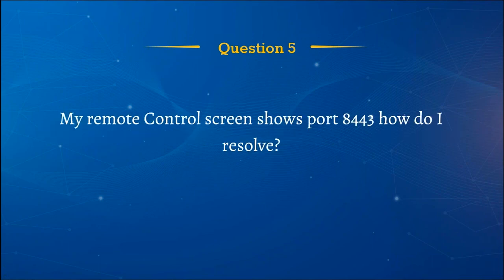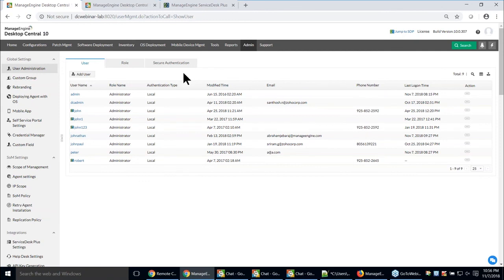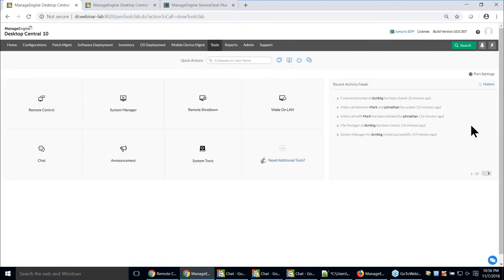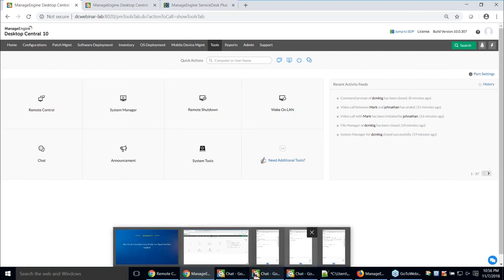And question number 5: my remote control screen shows port 8443. How do I resolve this? Of course, this is one common issue. As we discussed on the previous slides, we have discussed the ports used by remote control, video chat, and so on. In case that port is not available in my environment, consider that the port is already occupied by a different application. So this kind of error message will be shown on your screen.